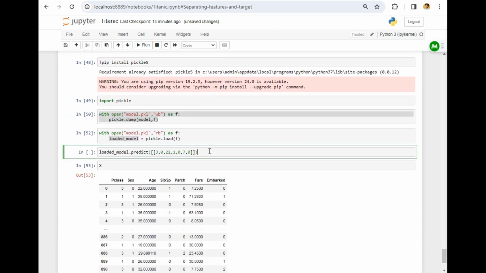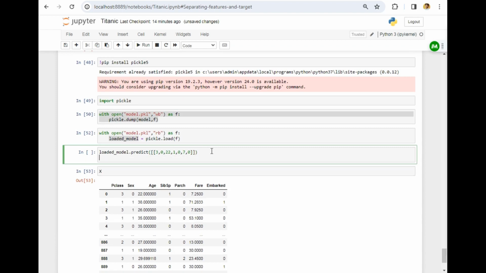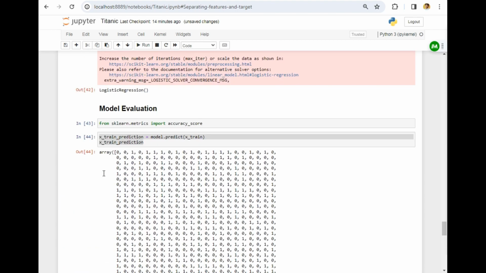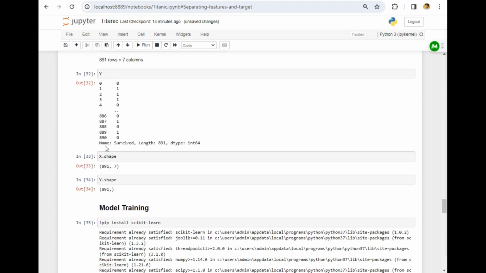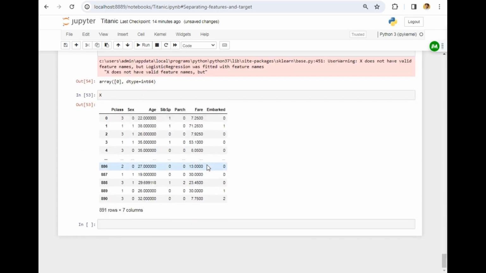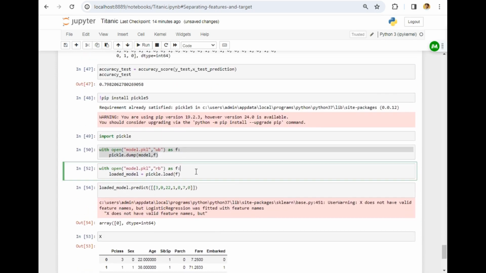So let's simply run the cell and test the output. So the answer is X of 0 and the actual output was written here, which is y. The first output was 0, so it means our model has predicted it accurately. So in this video, we have successfully trained our model and done model evaluation, and also we have successfully dumped our model using pickle.